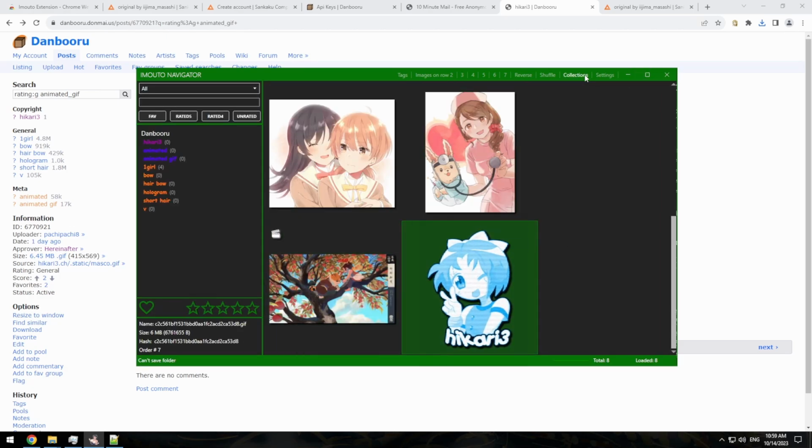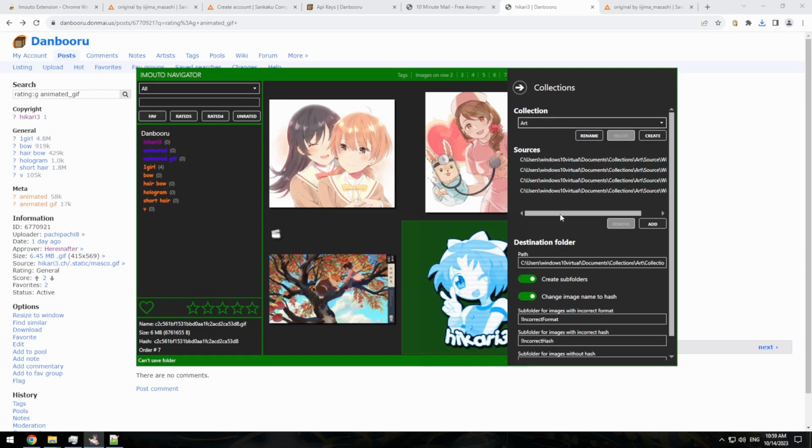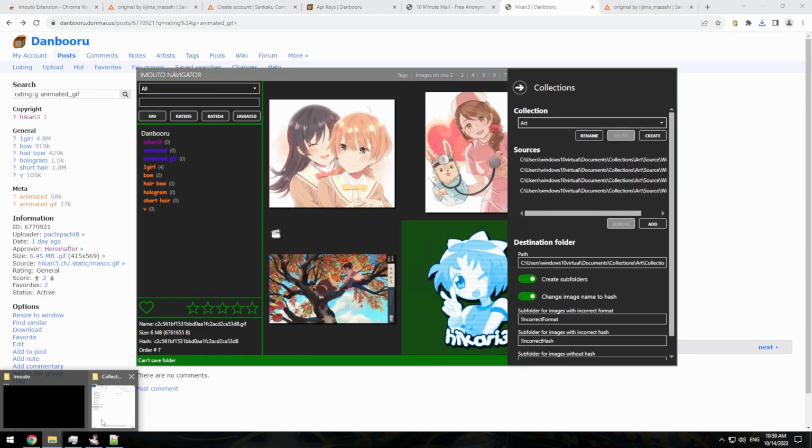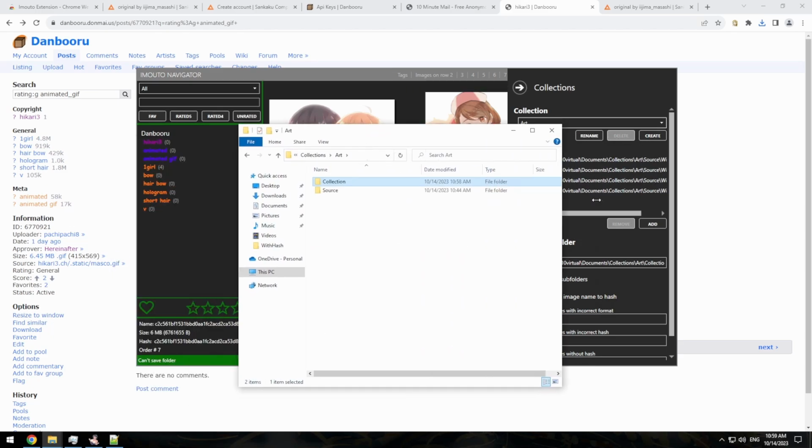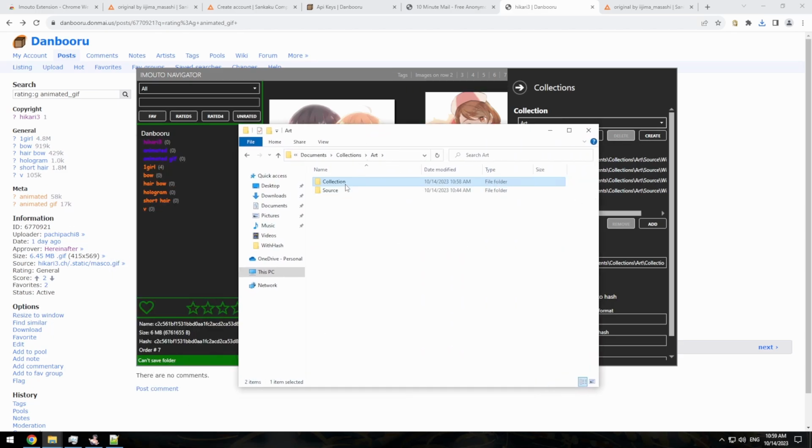Finally, let's look at how the collection files are stored on disk. This is the collection folder. The source folders are where we save images, and the collection folder is where the app organizes them.